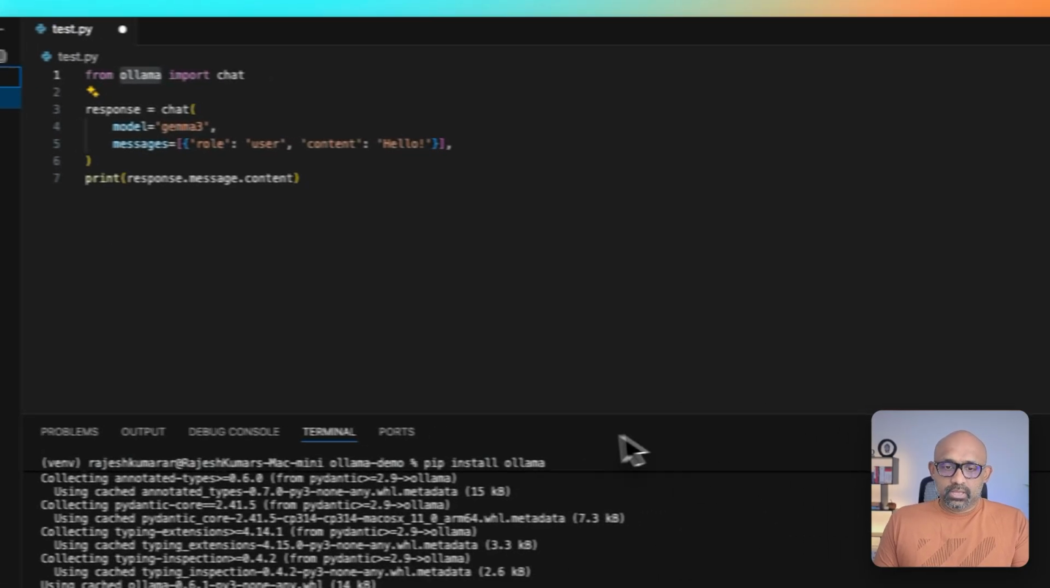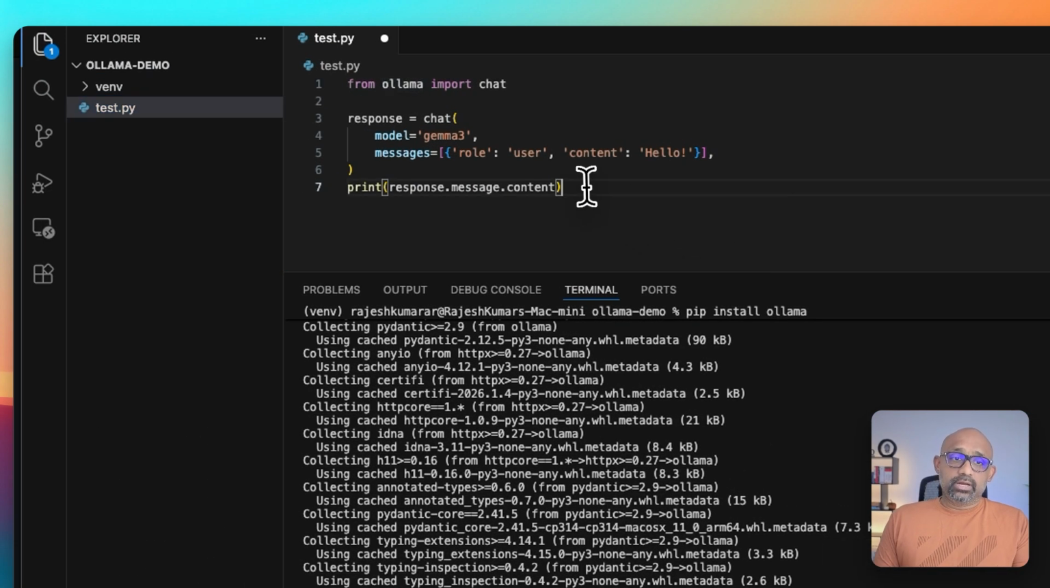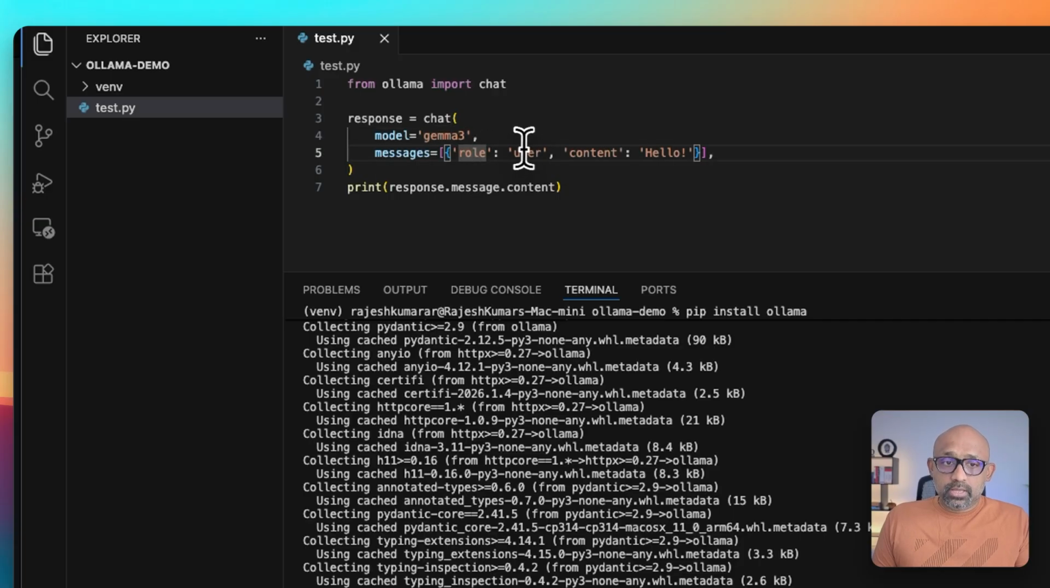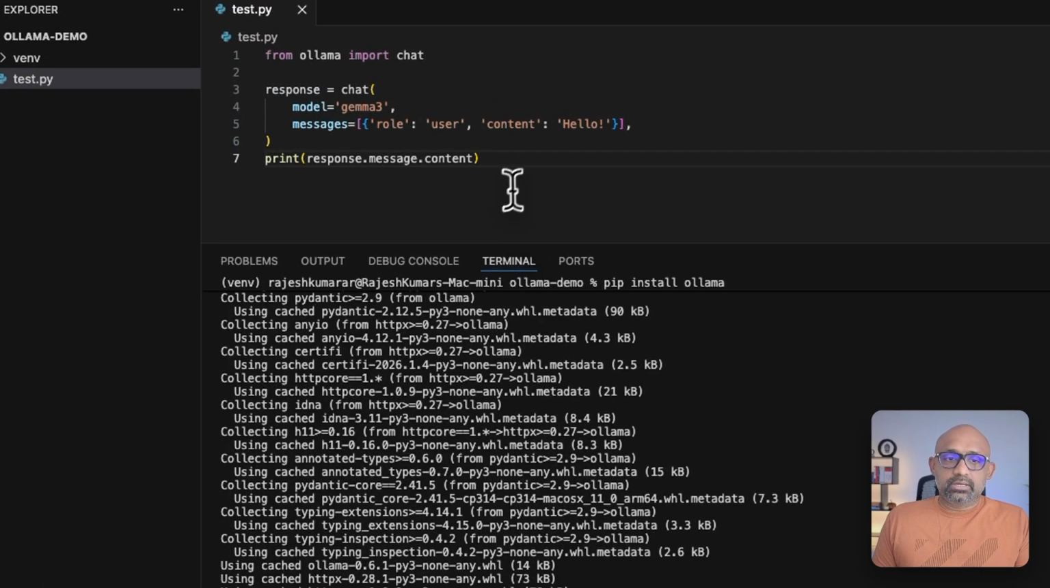So now we are ready to run our first program. As you see here, it's a very, very simple program. I'll save this file. I imported the Ollama chat function and then I gave the model name. The model name is Gemma 3 and then the message is role user, and the content is hello, right? And then we'll get the message content.